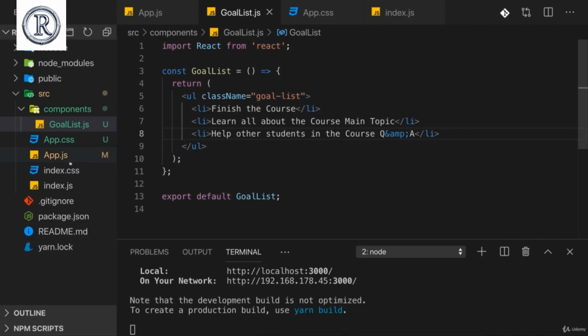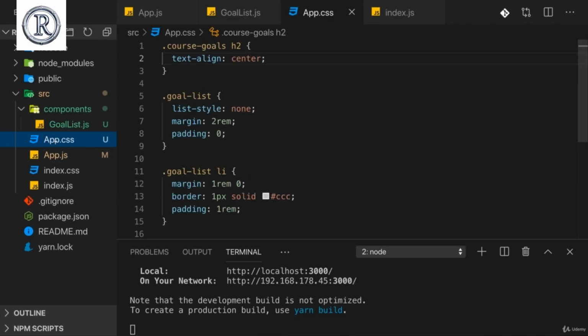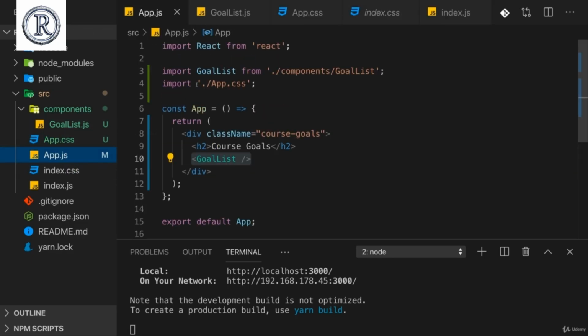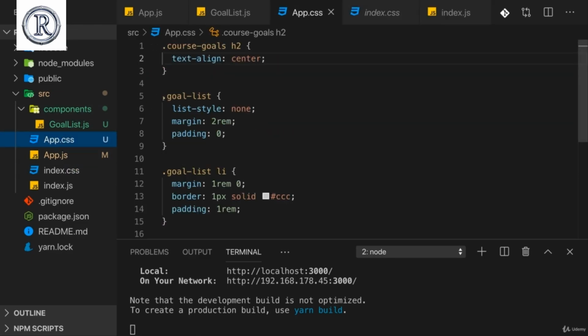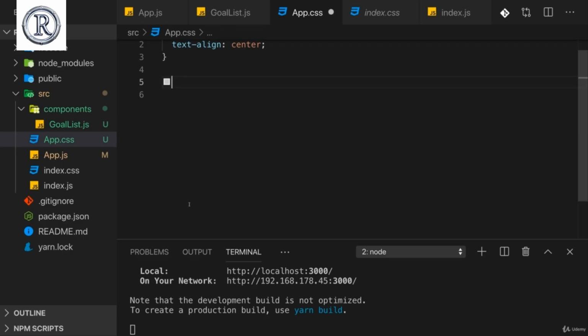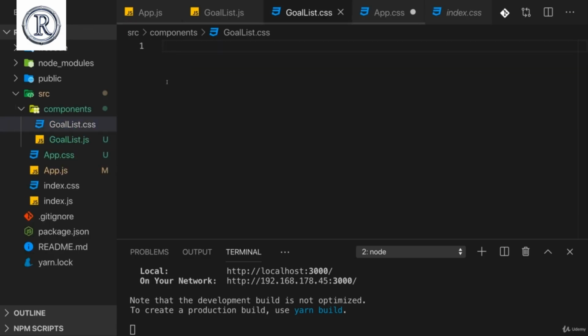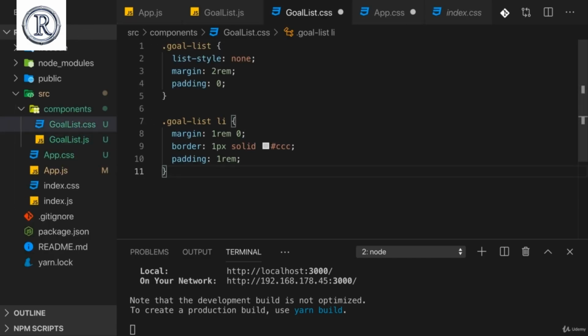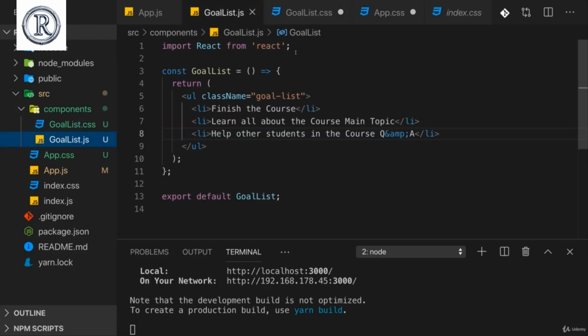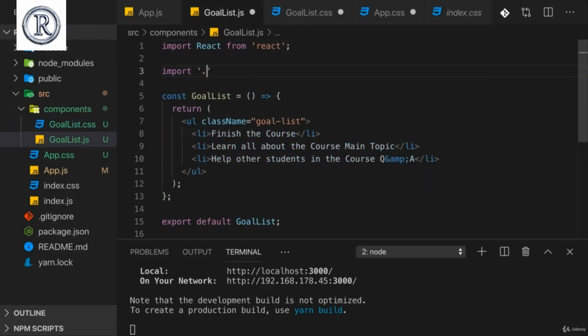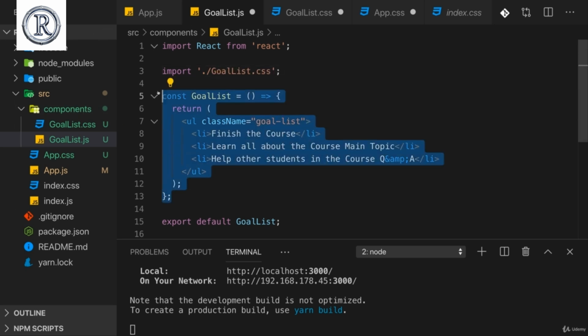We also get the same styling because styles here are always applied globally, even if you import them into a specific component file. And still, it is a good practice to set up the styles in the CSS file next to the component they belong to. Hence, I will add a goal list CSS file, add my goal list styles there, and import that goal list CSS file into the goal list JavaScript file. This is not a must do, but it makes it easy to find the styles that belong to this component.